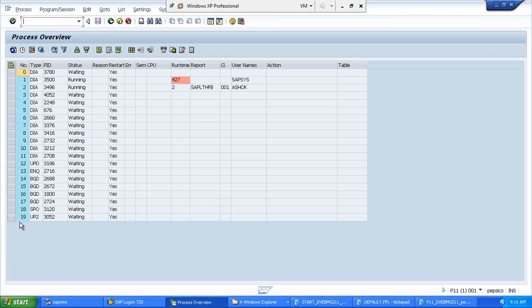See here, total 19 work processes we can see. Dialogs are, and background increased: 4, 1, 2, 3, 4. Okay, these are the parameters.